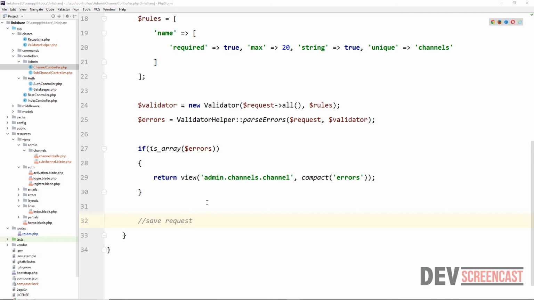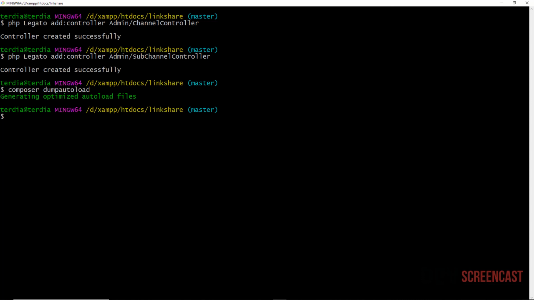In order for us to create a channel, we need to create a model. So we're going to come to the command line and then say PHP legato add. We want to add a model. We also want to put this inside of a folder called admin. And then we want to call this channel.